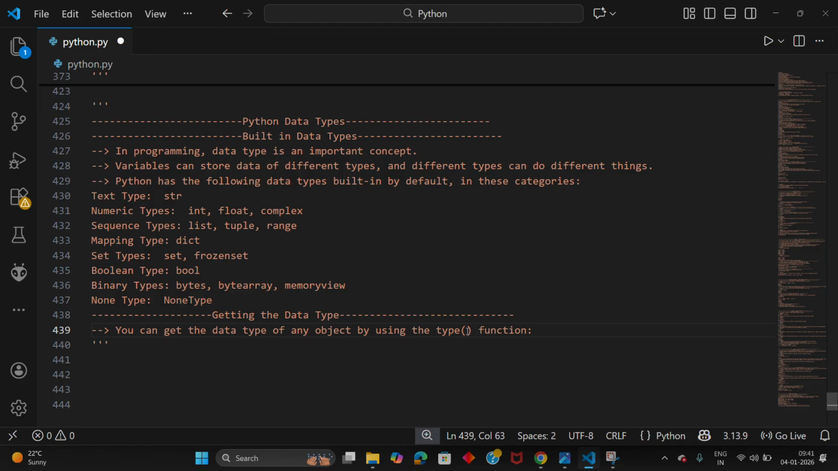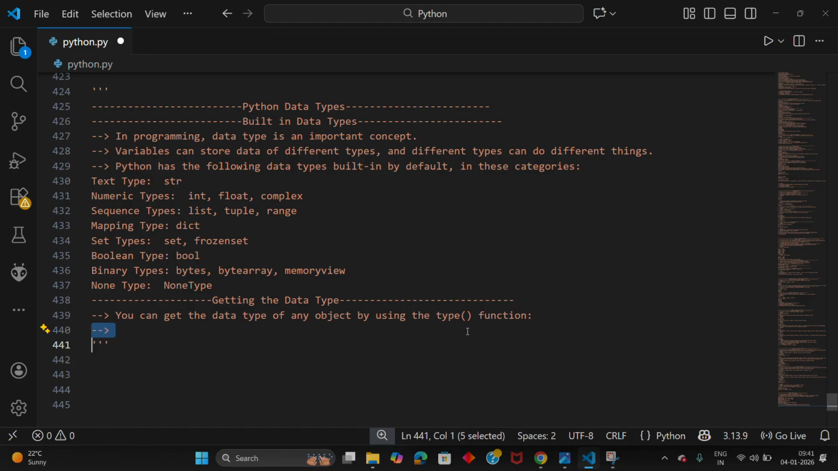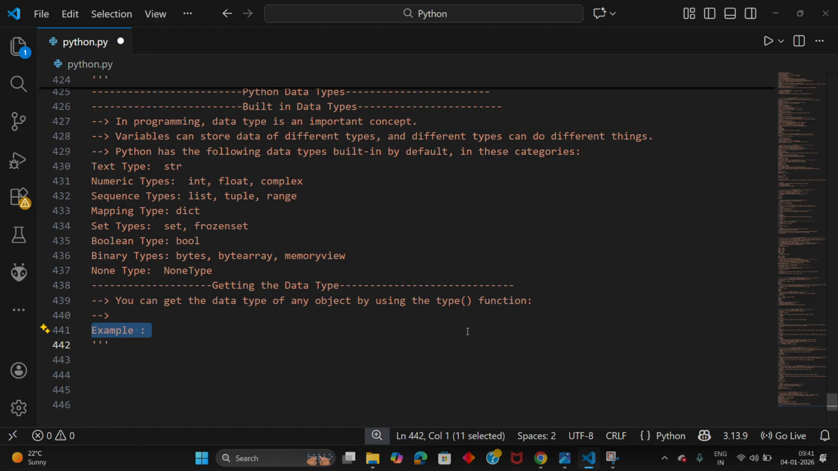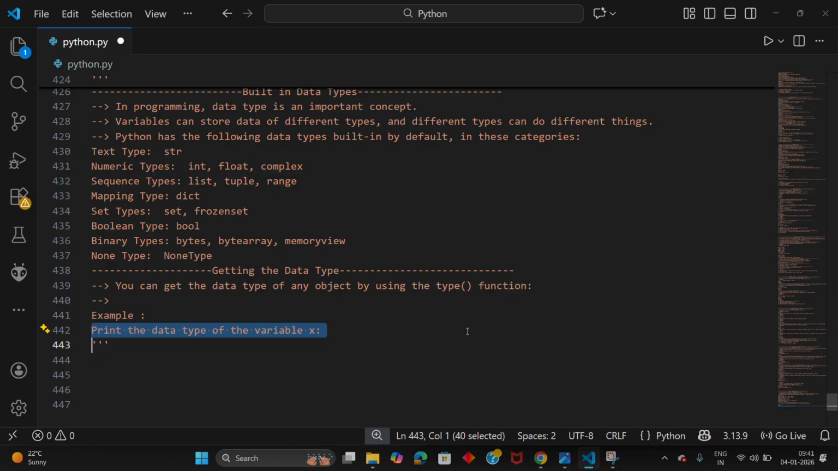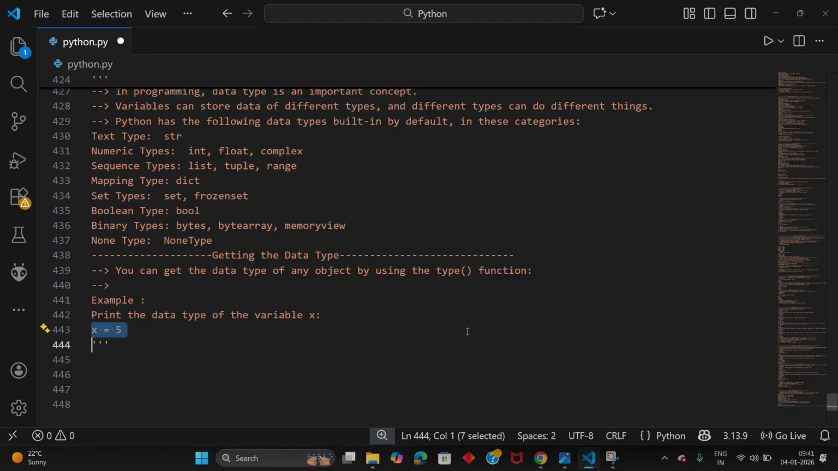Don't worry. Next, let's see an example. You have a variable. Print the data type of the variable x. Our main aim is to get the data type of the variable x. There is a variable x equal to 5. What data type is it? It is an integer data type. That we know, right? By default, if you say x equal to 5, since we are learning, we can say that it's an integer data type.